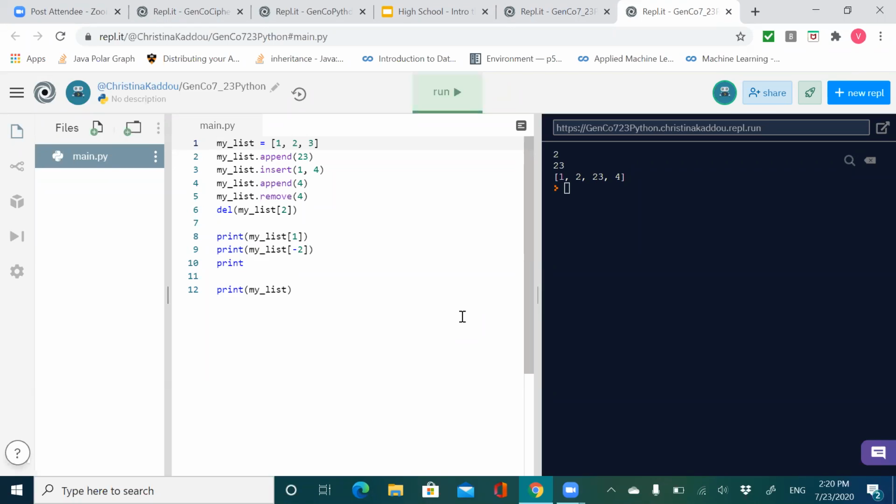We can try printing out my_list[0:3], so that should print out the values at indices 0, 1, 2, not 3. It should print out 1, 2, 23. So you can see it prints out a sublist.